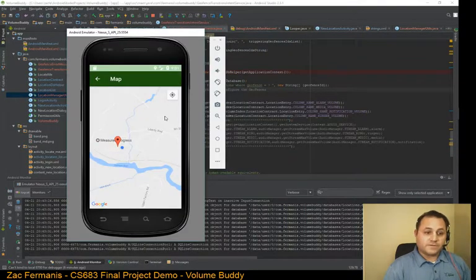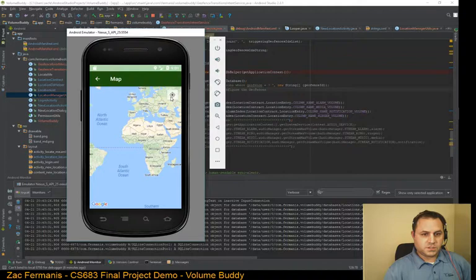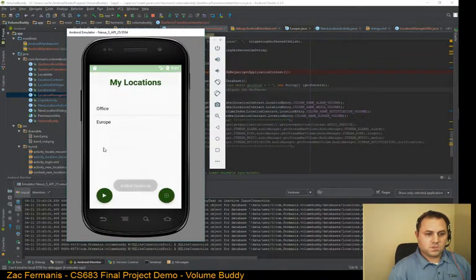So what I've done for demo purposes is, back on this page where you have your list of locations, I'll actually create one more just to show you that it has a list. Let's make it way out there, out in Europe somewhere, in case I ever go to Europe. Let's say I want it full blast. Boom, boom, and save. So now I've got two.